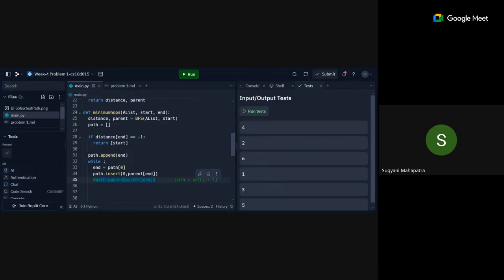Okay, so let's go with this. In this case end will be the path of minus 1. Let me just write this new one. So end equals path of minus 1 and path dot append. And once this loop ends, I will have path here.